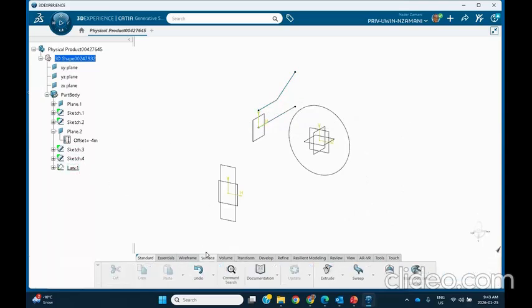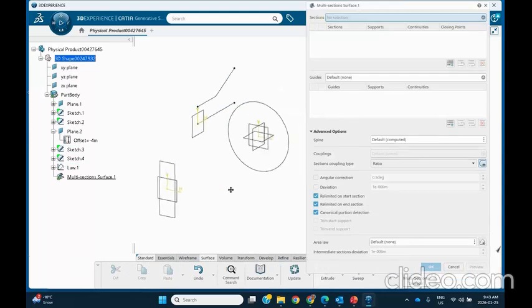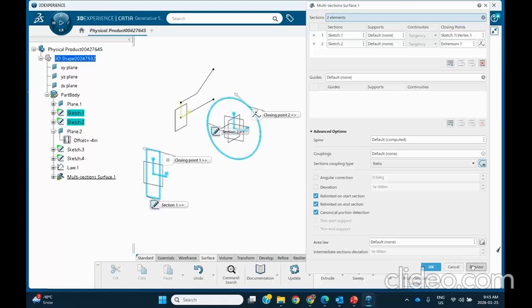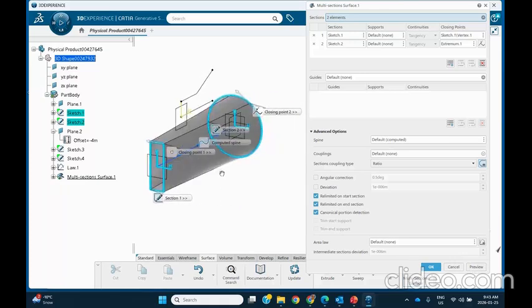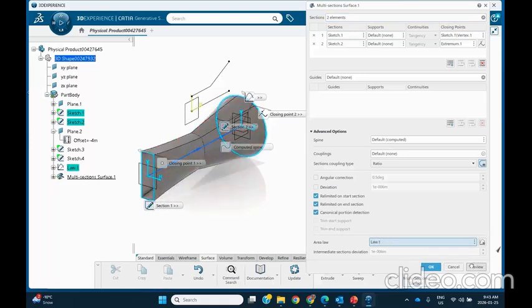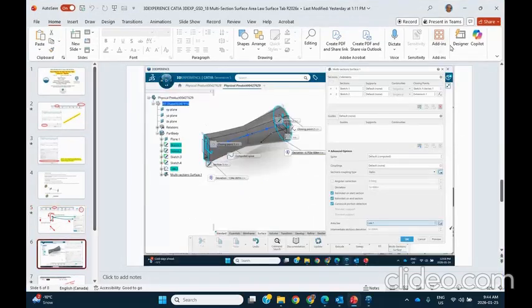Now we go to the Surface tab, multi-section. For my first section, I select this rectangle. For the second section, I select this circle. And if I say preview, of course, I get a multi-section surface that goes from this rectangular section to the circular section. Now, you go to area law, down here, see that? Area law, and you select the law that you created, and then say preview. There we are. And what you get is this.